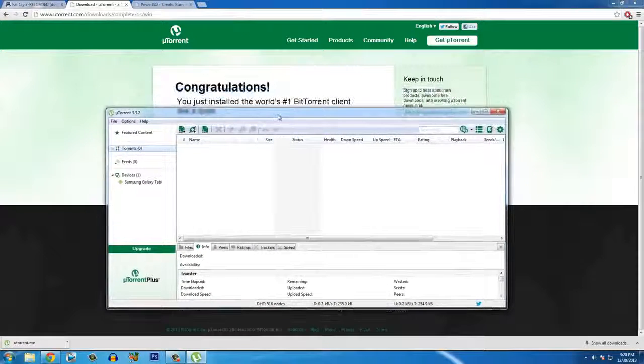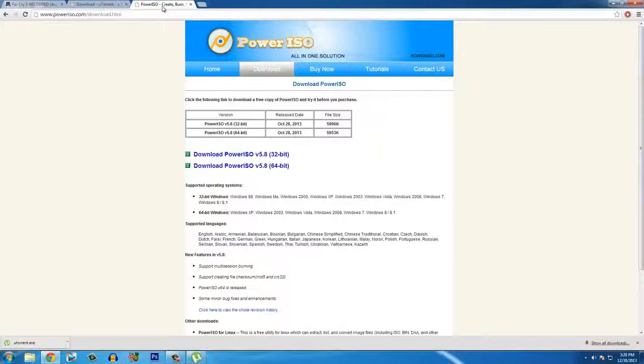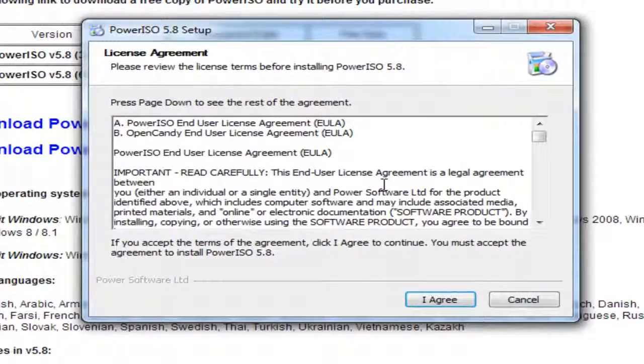Now once you've got this, click the second link and you should see this, PowerISO. Go ahead and download PowerISO, the 64-bit version, or whichever version you want. So just go ahead and click on it, and I'm gonna run the setup with you guys. So let's go ahead and download this real quick, and then just click on it and wait for it to open. Okay, you're gonna see this.